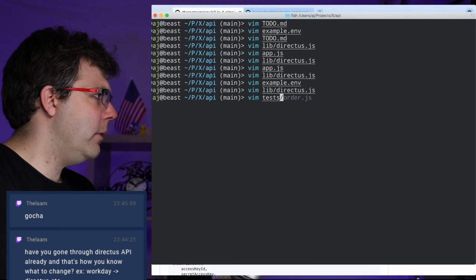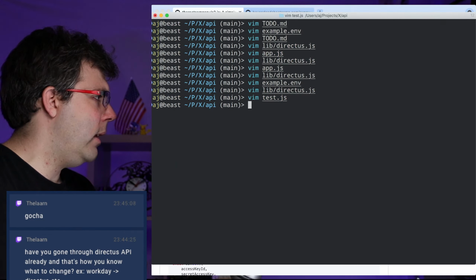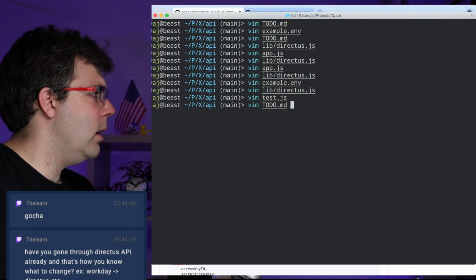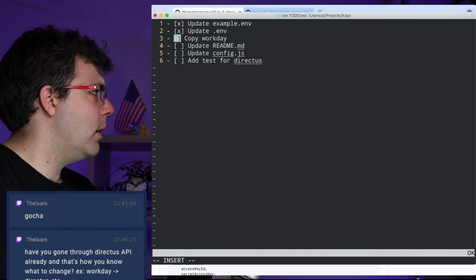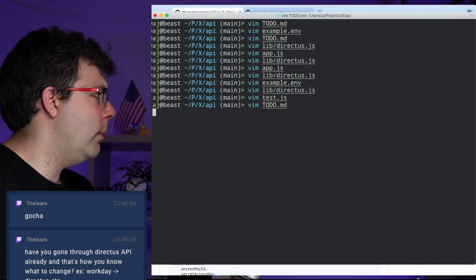As far as the tests go, I'm going to need to test this on the other screen, but we're going to add it to the APIs. So test, let's see, what have I got here in my to-dos? Workday's been copied just because that one was similar. Not going to update the README yet. I do need to update the config, and let's add a test. I'll update the README last.